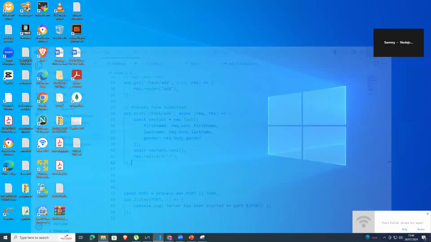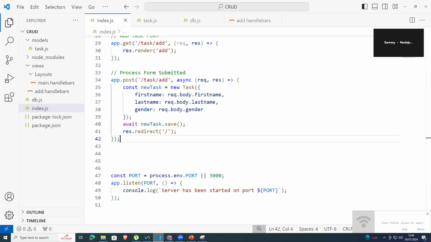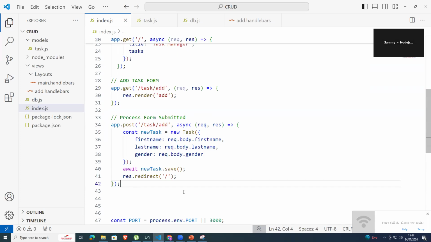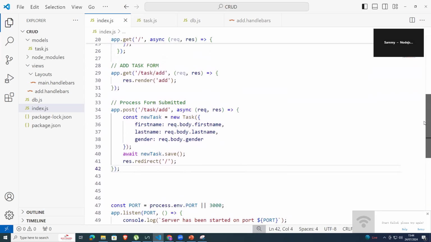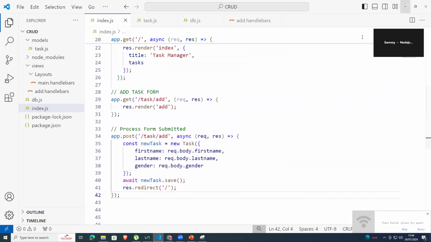Okay, so welcome back to part 4 of the Node.js and MongoDB with CRUD application. That means we want to actually go through what we had done in our previous tutorial.